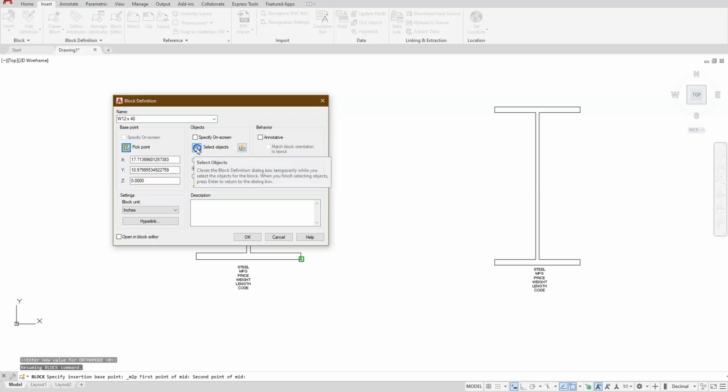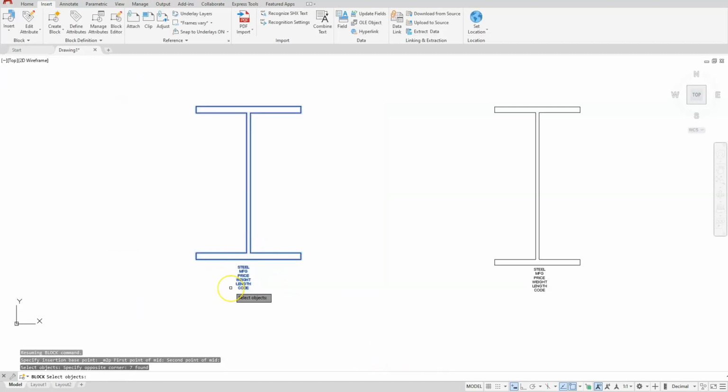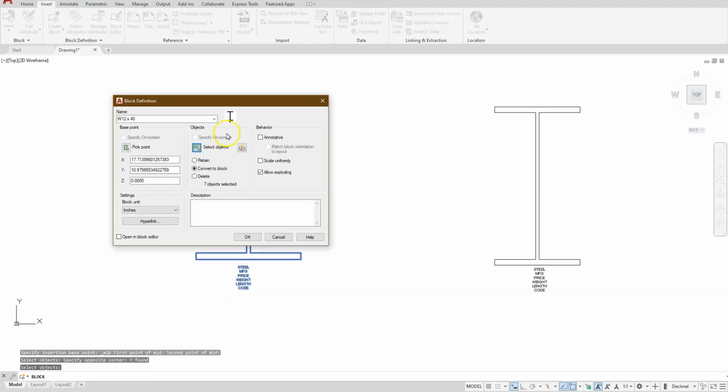Select objects. Make sure you highlight all of these with the attributes. Once you're done selecting, hit the enter button. You should get an icon that appears. And I want to convert this to a block right now. In the behavior of it, we want to allow it to explode, scale uniformly, and we're not at the annotative options yet. Go ahead and select OK.